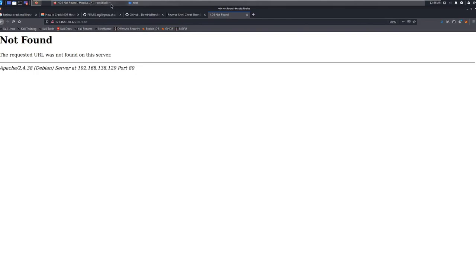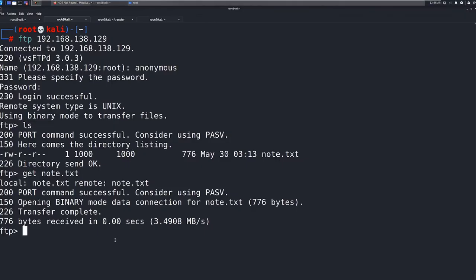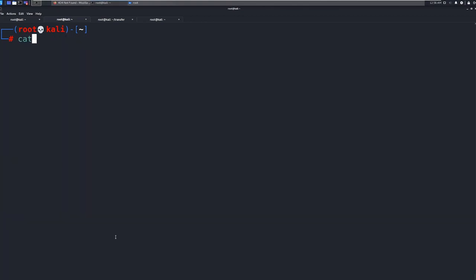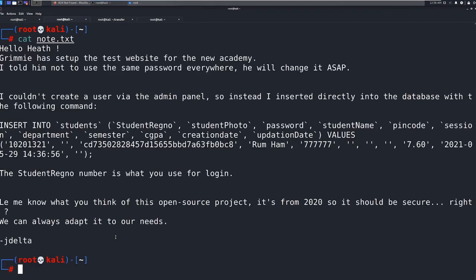Okay, all of this is information gathering, and that's all we want to do: gather as much information as possible. Now let's go ahead and exit out, and I want to just cat out this note.txt.